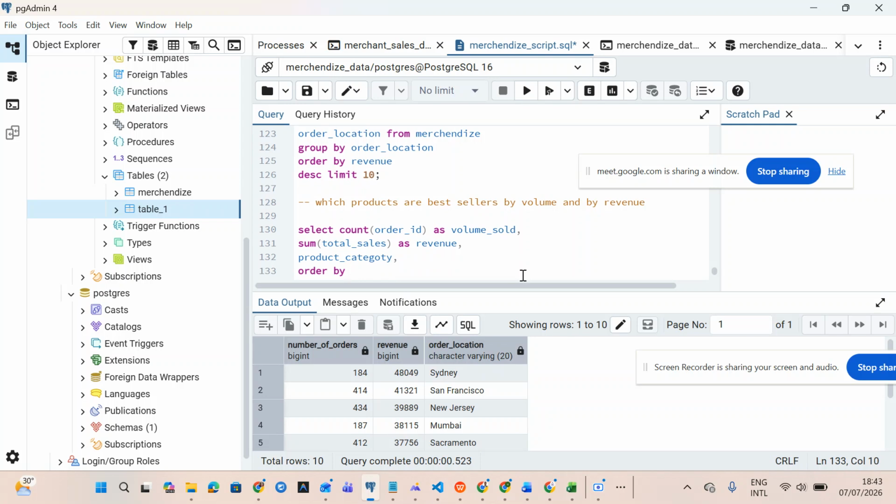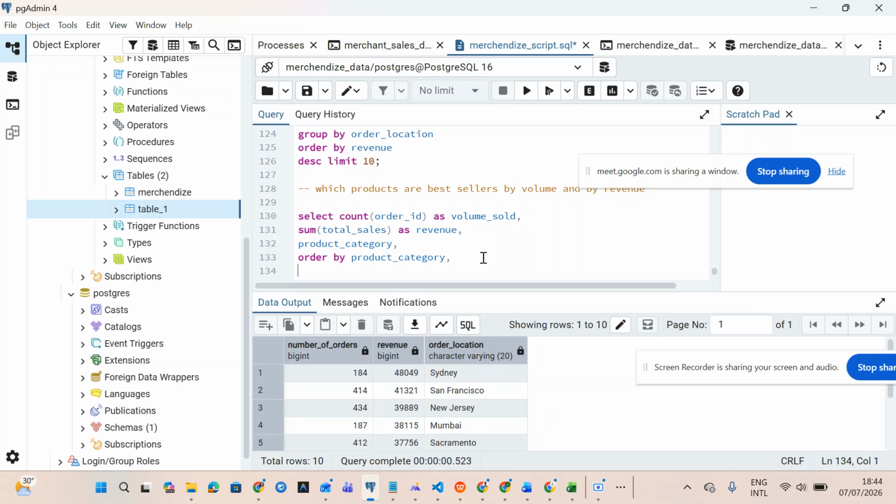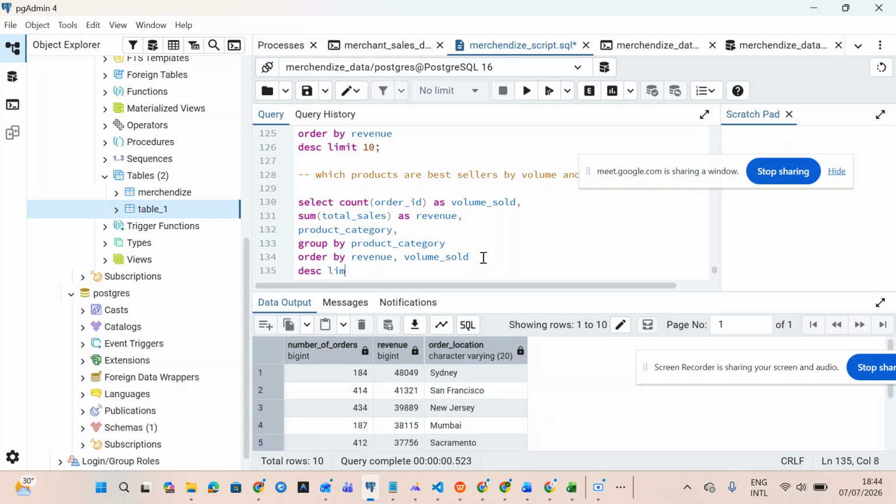And you are grouping by product category, then order by revenue or volume sold, revenue slash volume sold, limit 10.